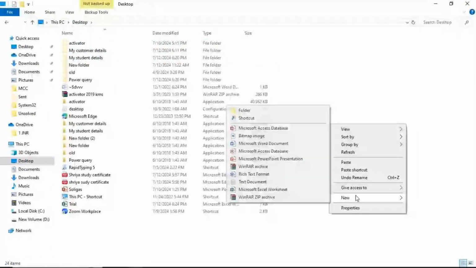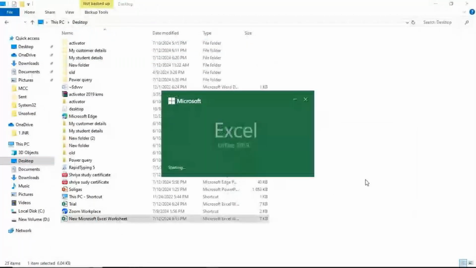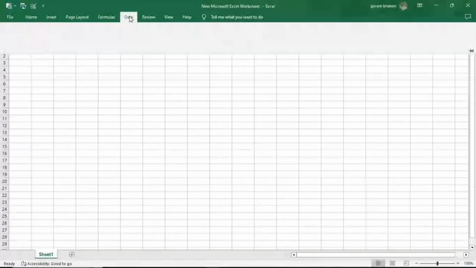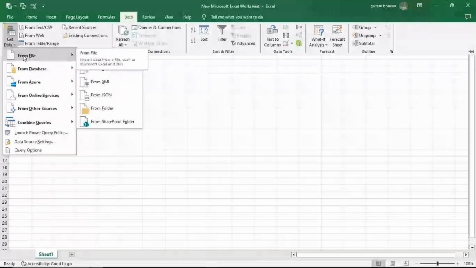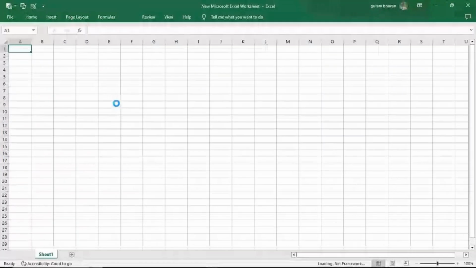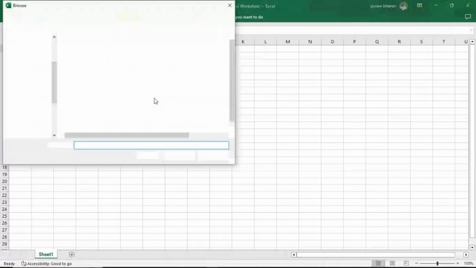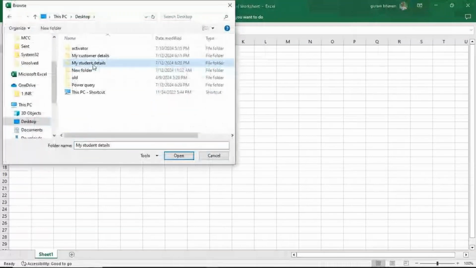So I'm going to open a new Excel file. The same way, I'm going to go to Data, Get Data, From File. This time also I want to take the entire folder, so I'll go to From Folder. On the desktop, I have my folder here, my student details. I'll select the folder and click on OK. Open.